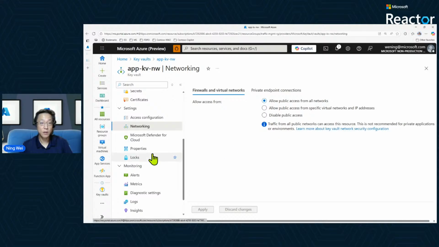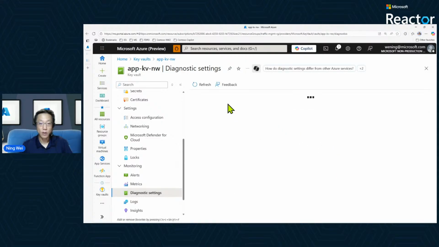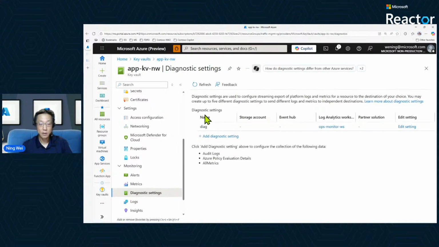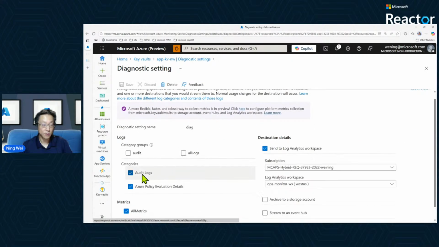And if you want to turn on logging, you can go to the diagnostic setting. There I can create a setting, a policy. Over here I already have one. For example, if I click that setting, you will be able to see that you can turn on the audit logs. So where do those logs go? You can configure it. I want to send to a Log Analytics workspace. The Log Analytics workspace is the centralized log analytics feature.